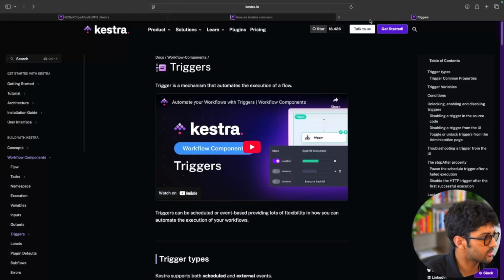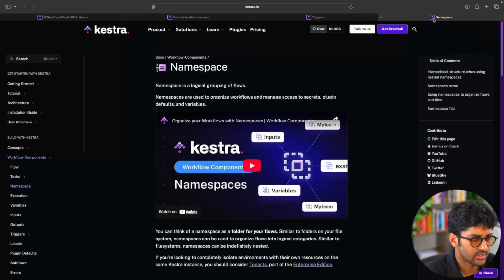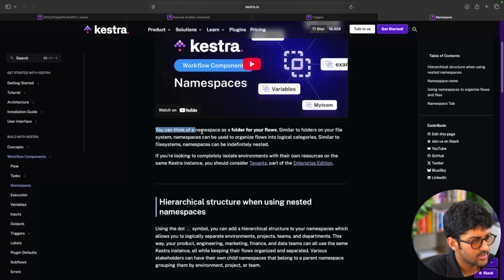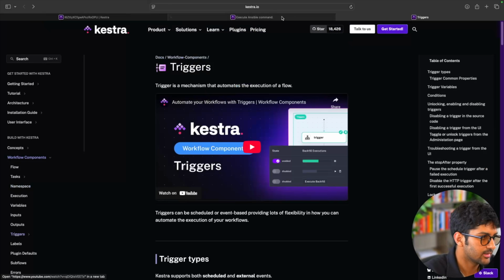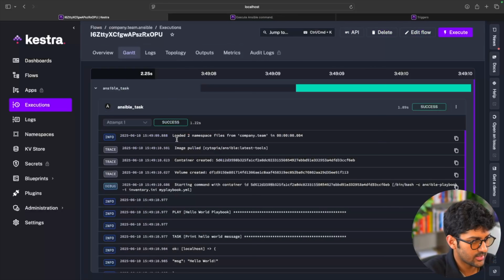If you don't know what namespaces are, you can take a look at the documentation. You're just making a collection of your project. So you can see that it's like a folder for your flows. You can organize your flows into logical categories. You can give it a company name and things like that. Simple stuff. So this is another thing I wanted to show you.